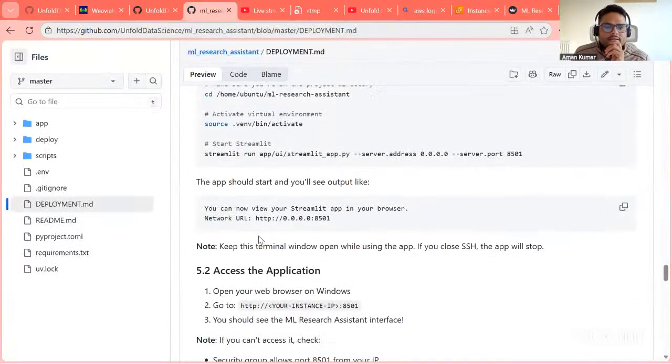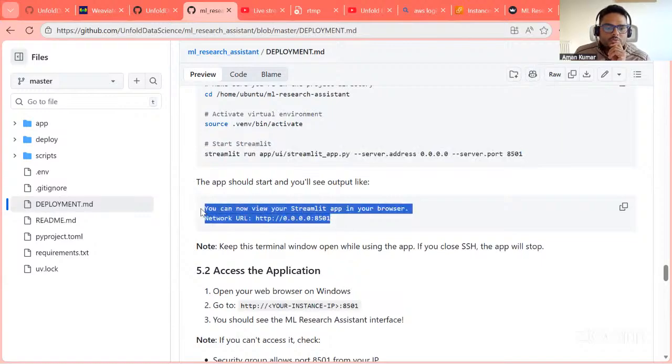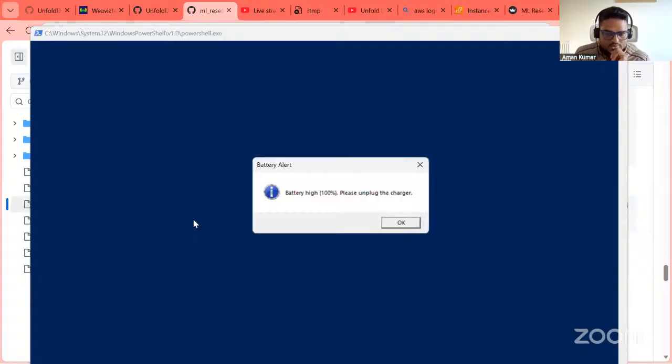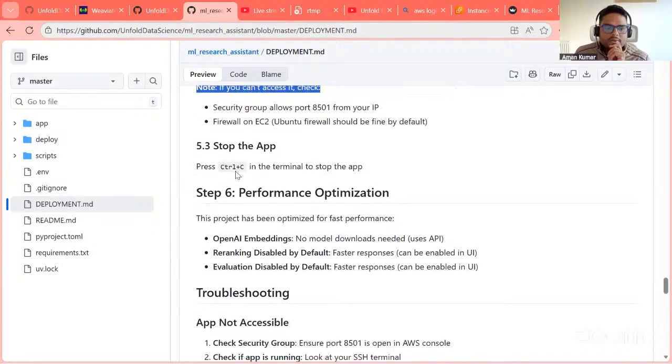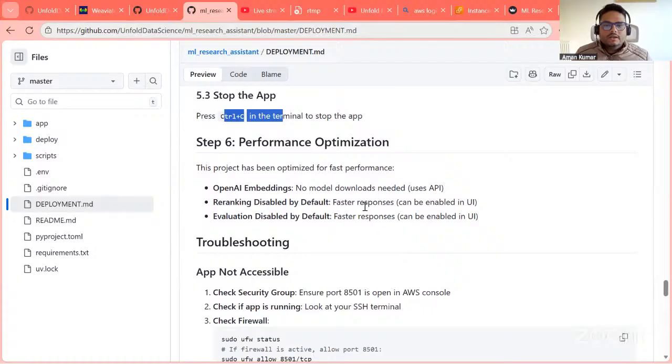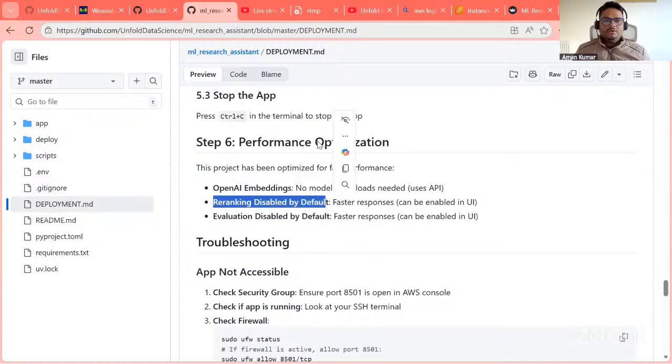Okay. And then here again, through this, you'll be able to launch the app. Your app should be available at port 8501. You can stop the application with Control C. For performance optimization, you can choose a different model. We have used OpenAI embedding so that no model downloads are needed. Re-ranking is disabled by default, if you noted.